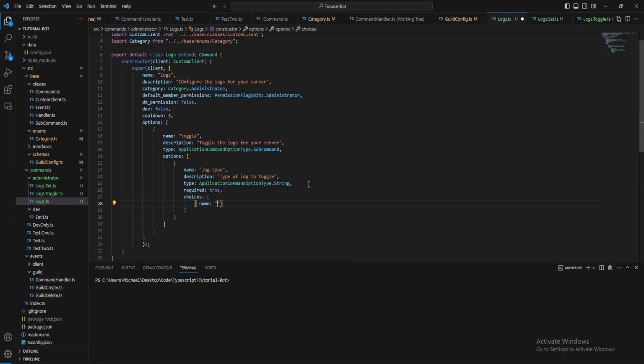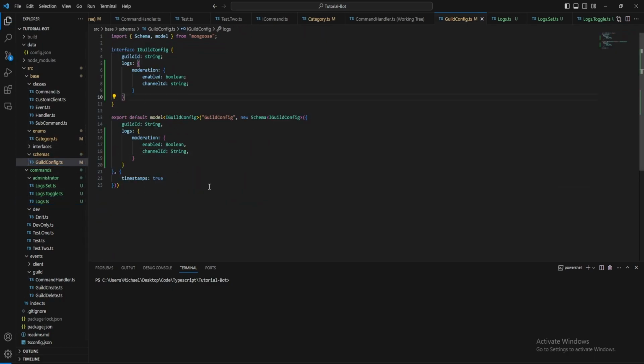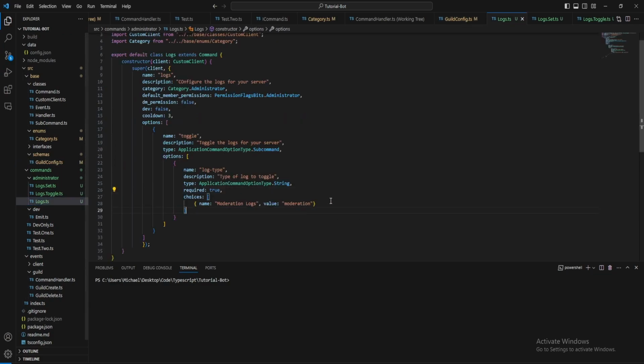And in here, do name. Then let's just do moderation logs. And as the value, we just want it as moderation, or whatever you have called it in your schema, so whatever it's named here.